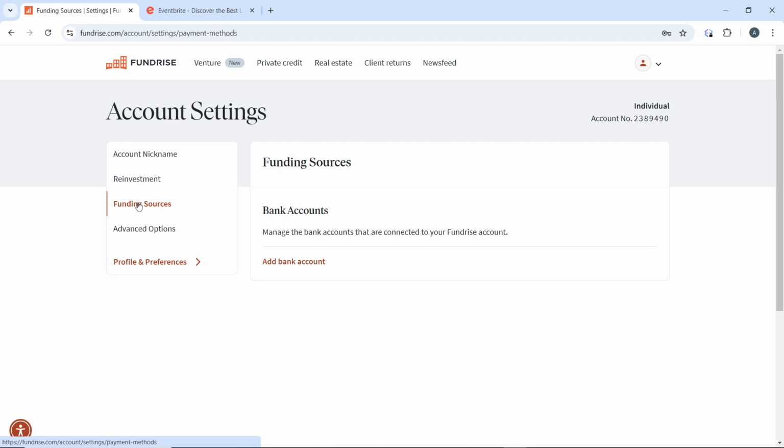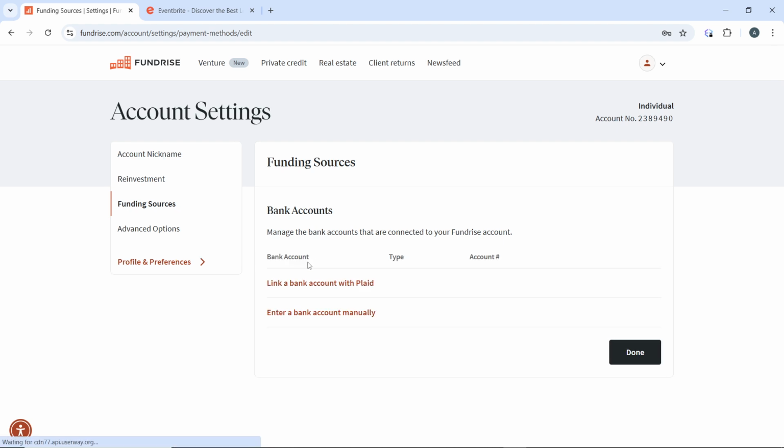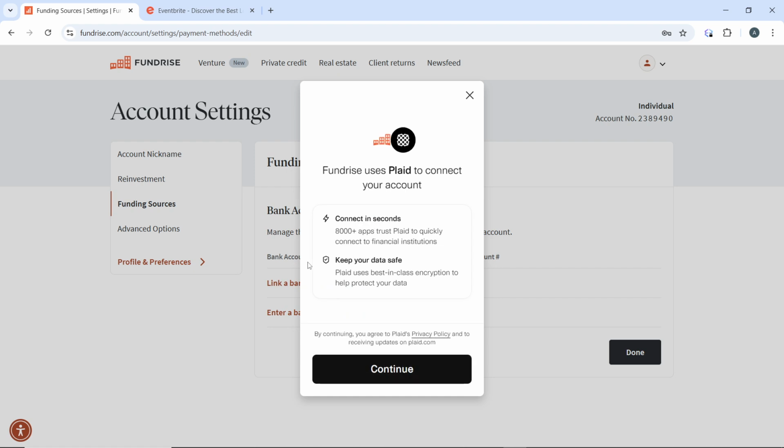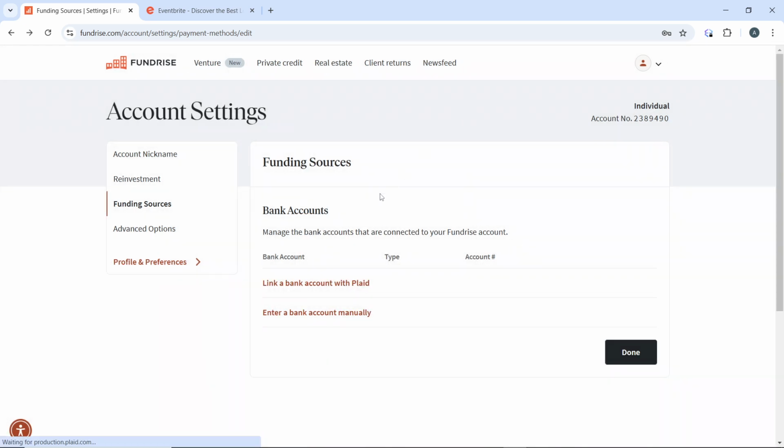Within the Funding Sources section, look for the option that says Add Bank Accounts. Click on it. Then, you can go ahead and start the process of linking your bank account to Fundrise. So I'm just going to click X on this because I don't need to split. So now you have the option to link a bank account with Plaid or enter a bank account manually.